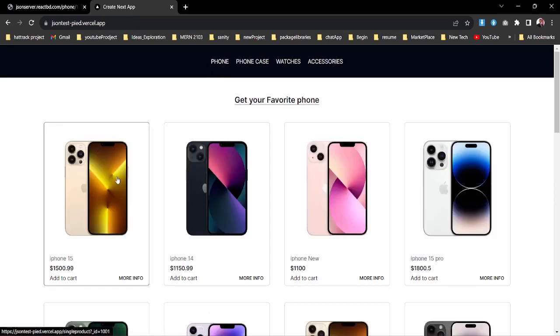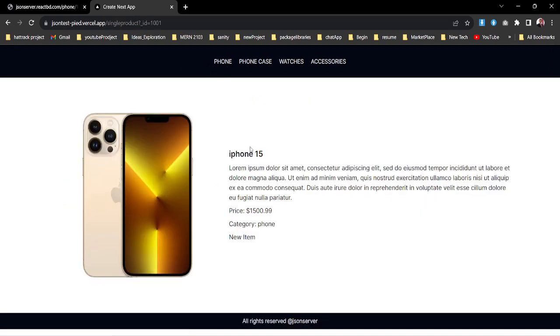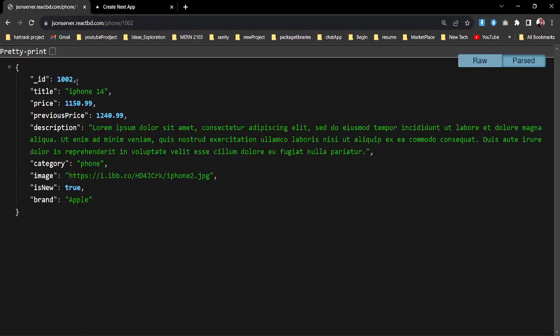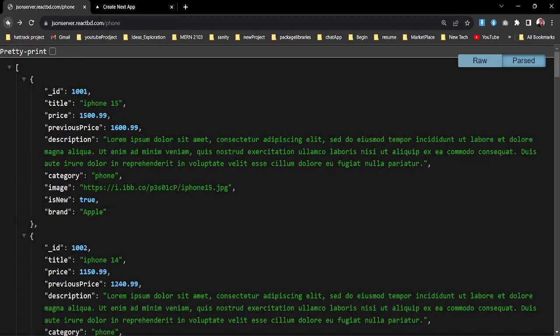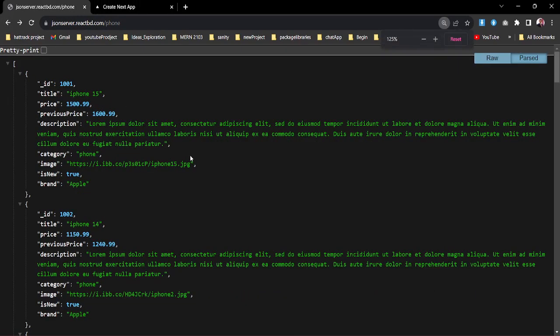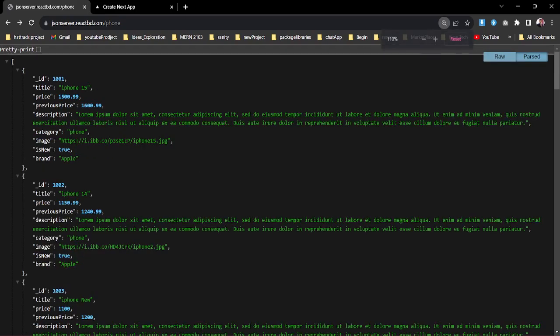Now if I click any of the phones, it will take me to that single phone page. As you see, I'm fetching that through the ID, which is going to be handy when you implement that. So these are all the things we're going to create right now using Node.js. So let's start to build.